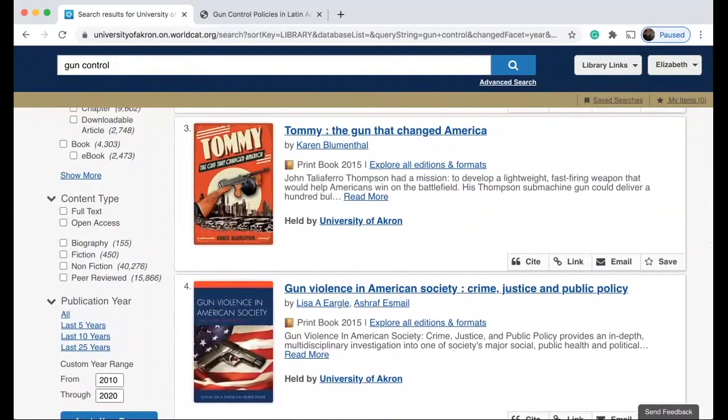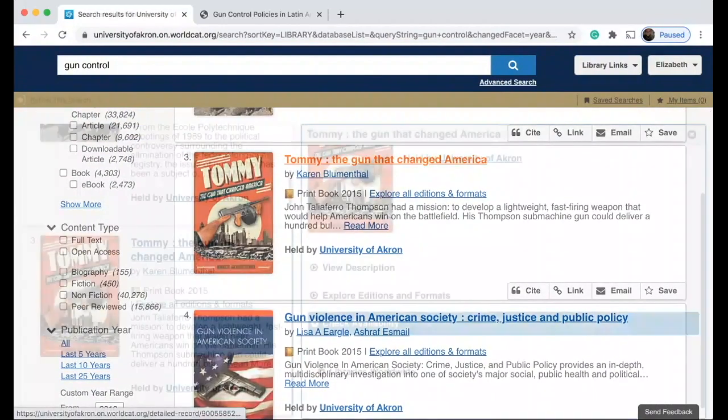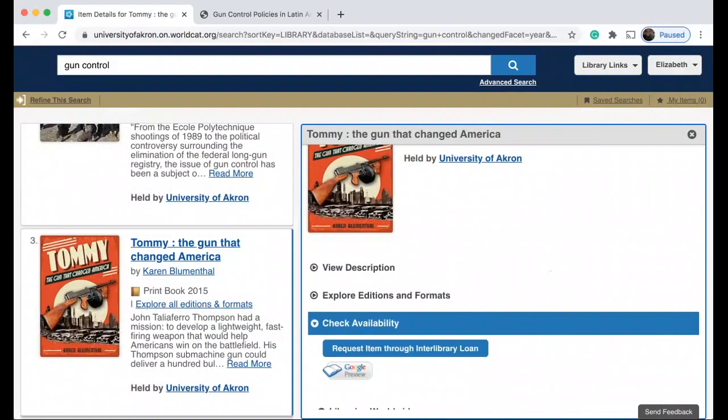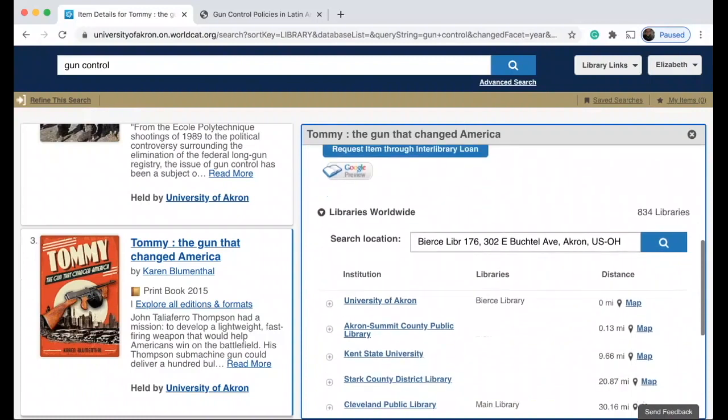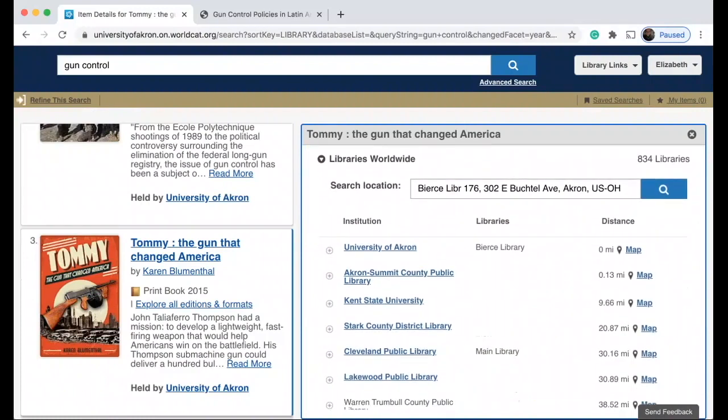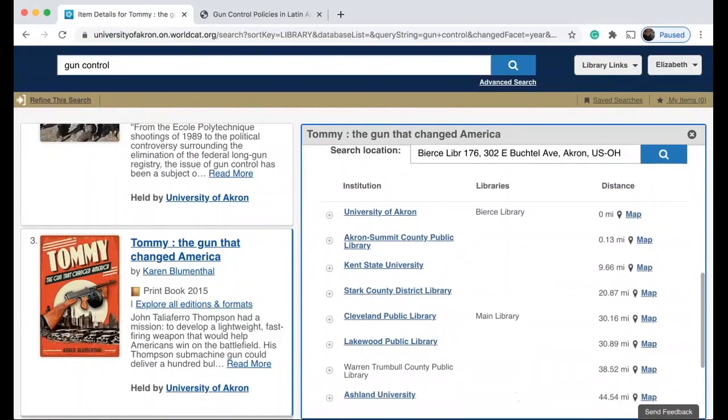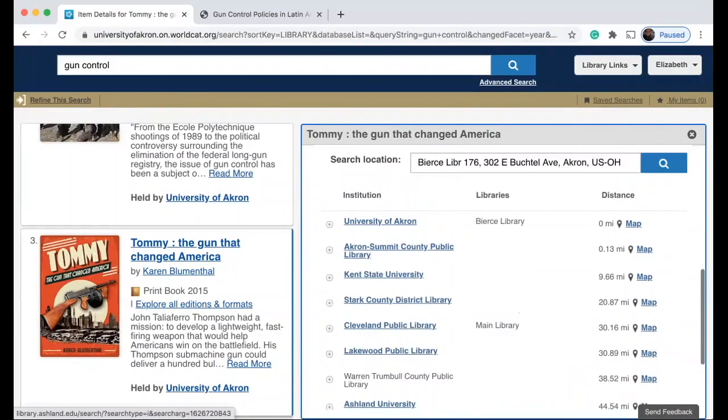Once you find a source that you're interested in reviewing, you'll want to click on it to view more information about it. So here you can see that this is in the University of Akron catalog. You can see a location and other institutions where the same source is available.